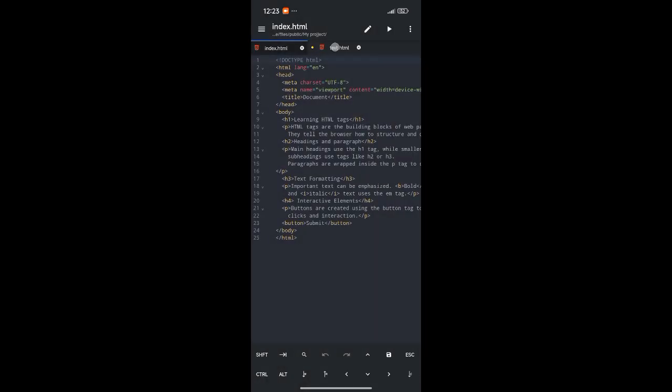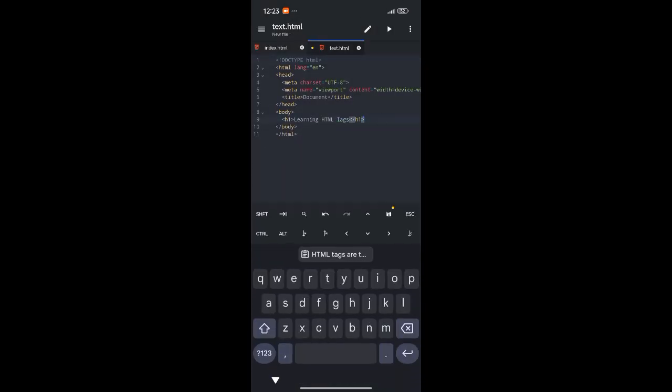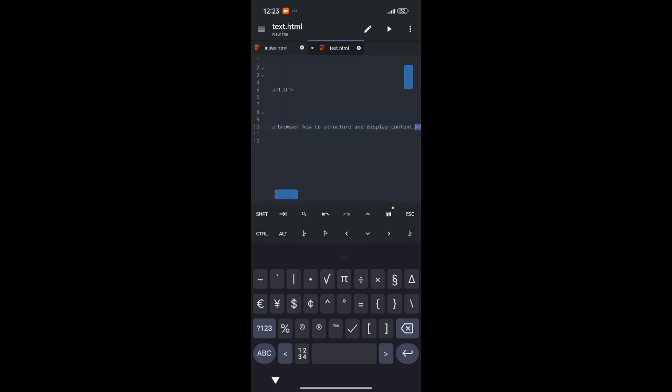We are going to be using the p tag to create a paragraph. Now let's come below. Now let's create our p tag. P stands for paragraph. Now then the text comes in between. Let's break it a bit.